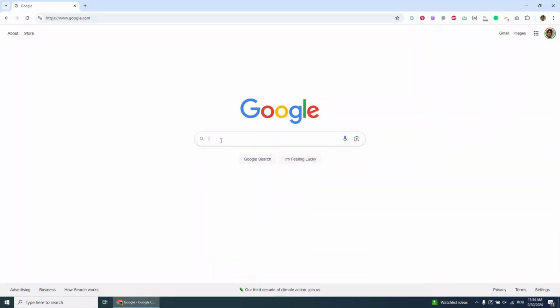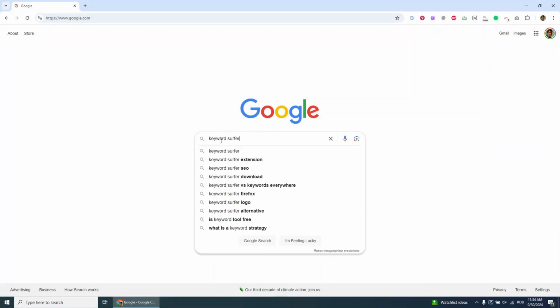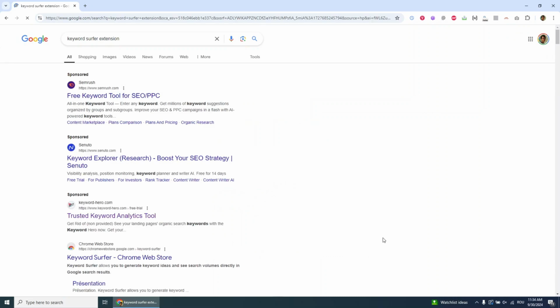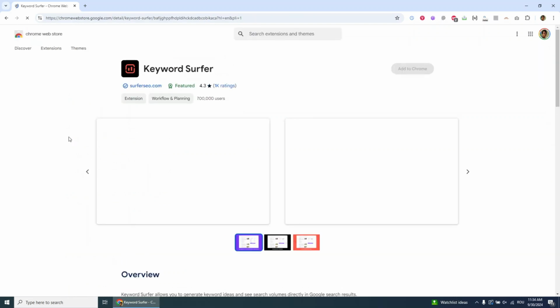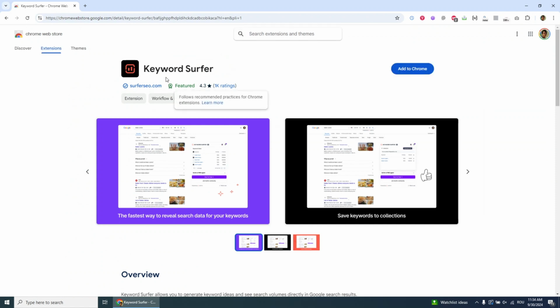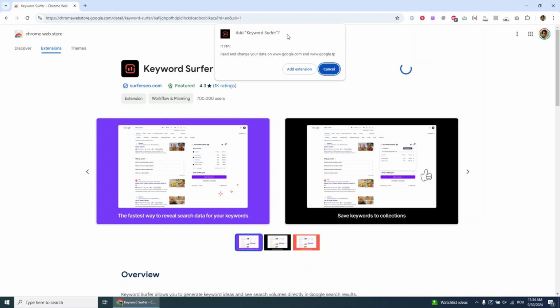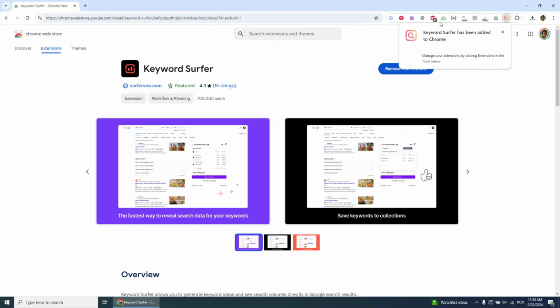For the next tool, type in your browser Keyword Surfer Extension. Ignore the paid results and click on the Chrome Web Store website. This tool is a Google Chrome extension and needs to be installed on your browser. Click on Add to Chrome, then confirm by clicking on Add Extension. A message will appear confirming that the extension was installed.